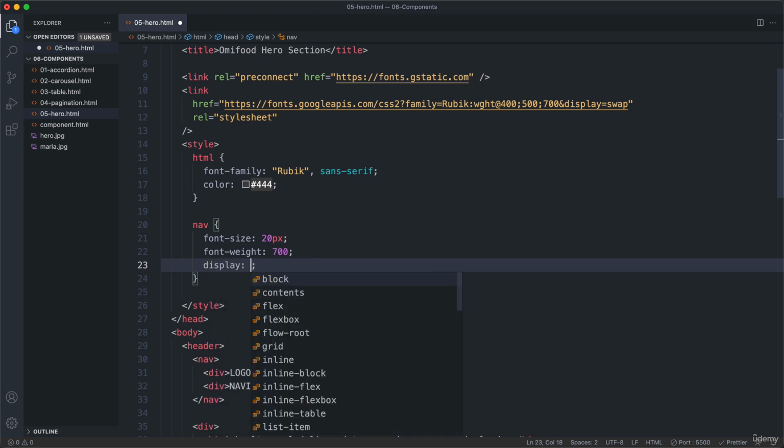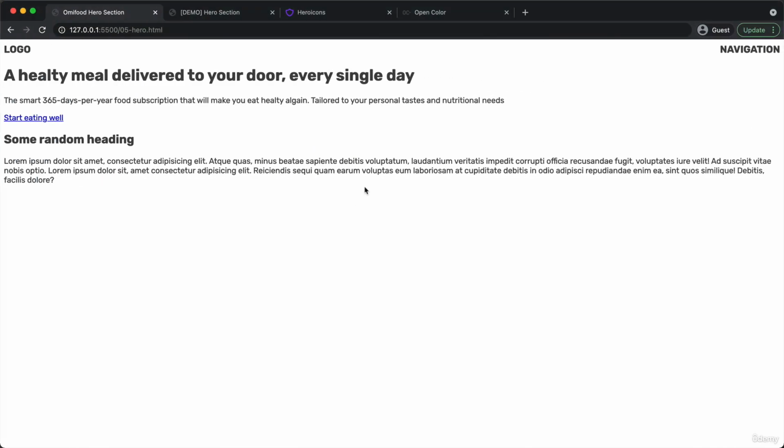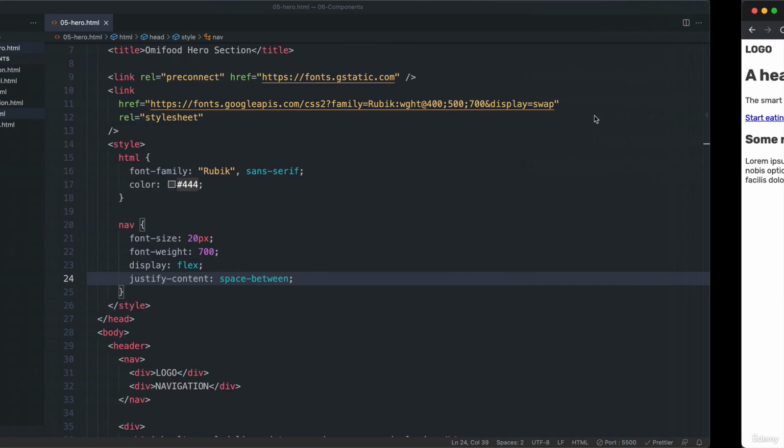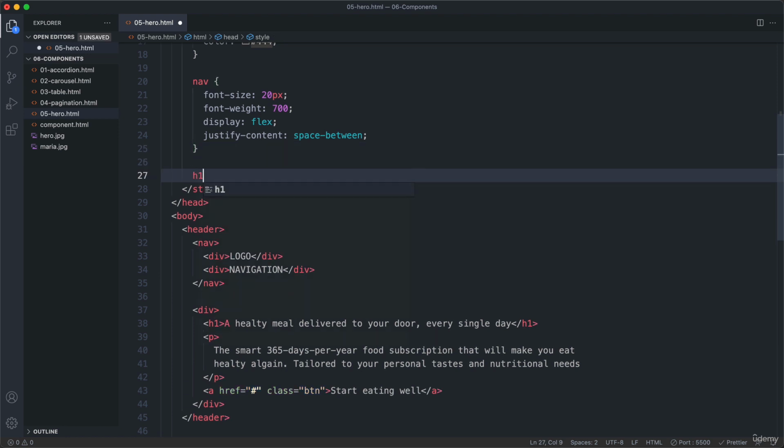And then to put them side by side, of course, we use display, set to flex. And then the trick to push each of them to one of the sides, remember, is justify content to space between. Okay. Beautiful. So there we go. That looks great. And now let's work with our H1.